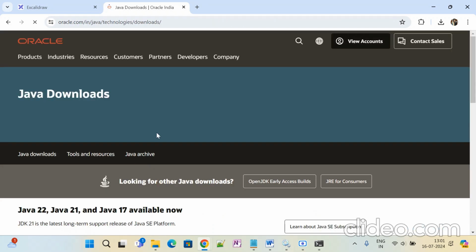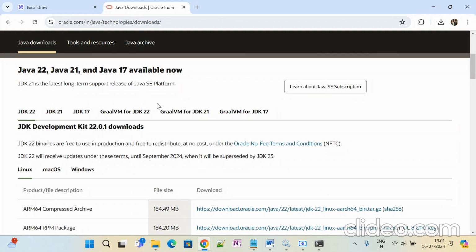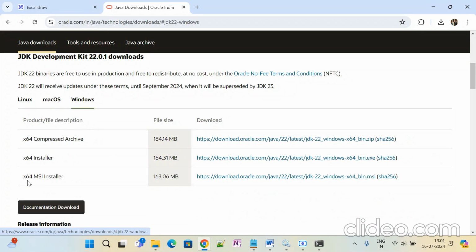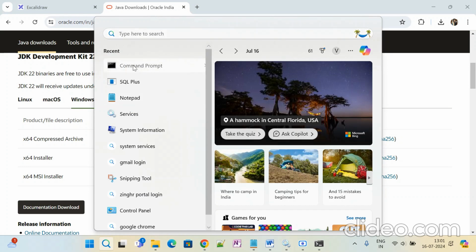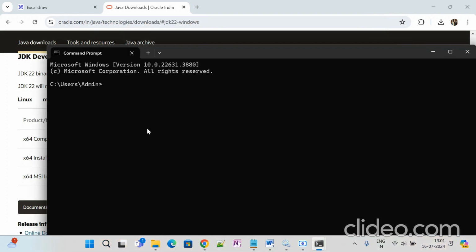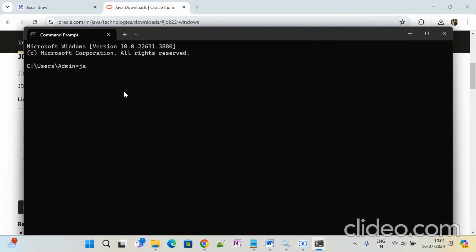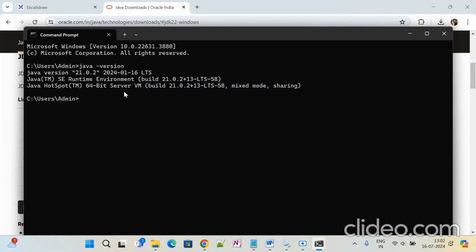So this is the first one. Here you can see 22, 21 and Java 17. Our operating system is Windows, so here x64 installer, you have to click on download. As I have already installed it, if you want to get the confirmation, you have to go to the command prompt and check java -version. It will show which version it is. It is showing version 21.